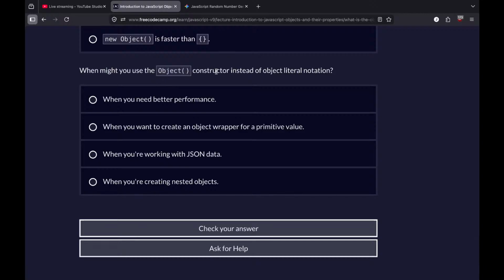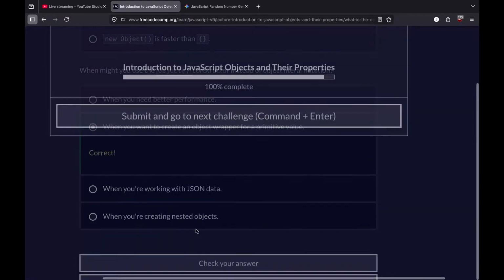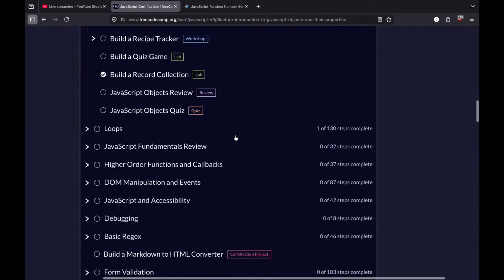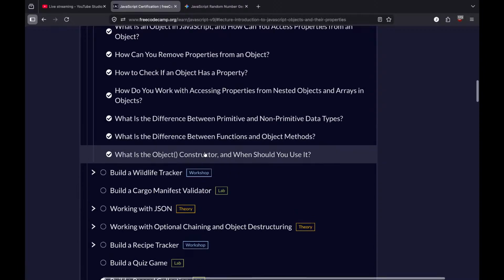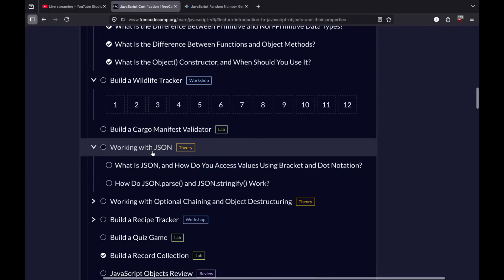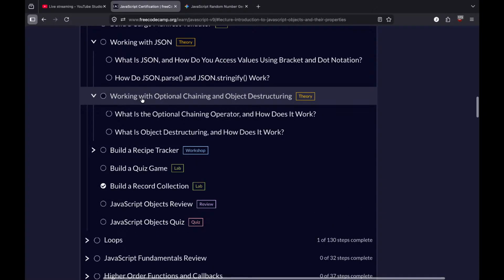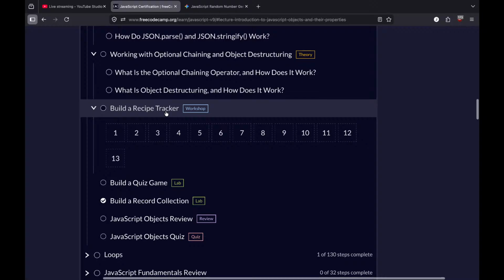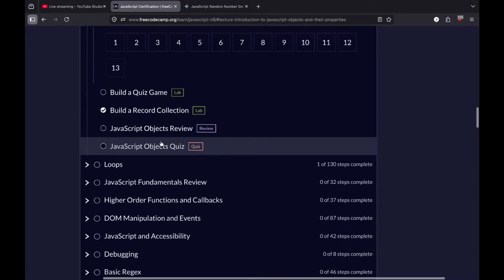When might you use the object constructor instead of the object literal notation? When you want to create an object wrapper for a primitive value. Okay. And we just finished the theory for the objects, and we are going to go to the workshop. Then we have a lab, then we have some JSON, then we have some chaining and structuring, then we have another workshop, another lab review, and a quiz.